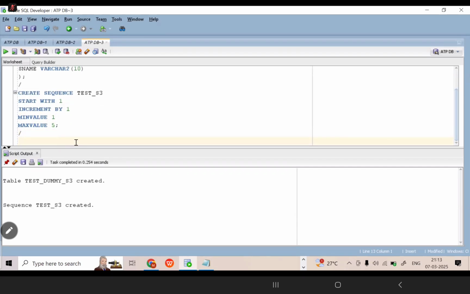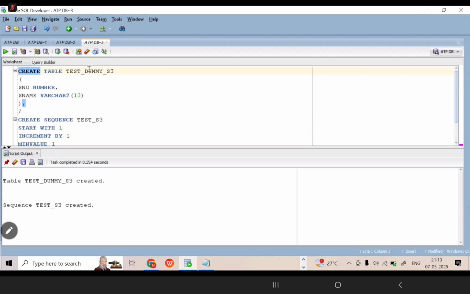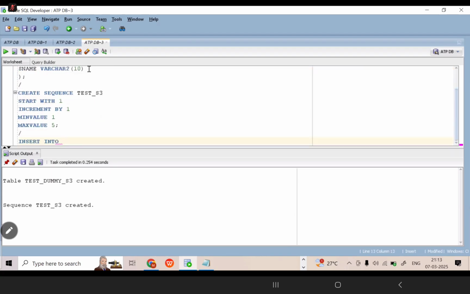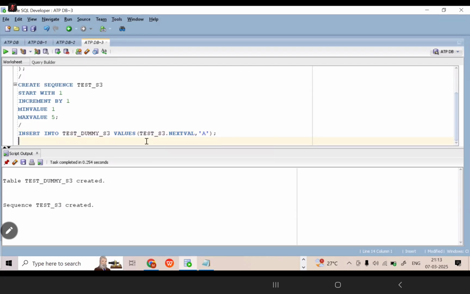Now here I'm going to insert the data into a table. Insert into, what is our table name? The one we have just created. This is our table name. Insert into table name values. How can we access the pseudo column? What is the sequence name? Sequence name dot, what do we need to write in that particular column? NEXTVAL. This is how we can access the pseudo column. Next, you can give any student name here. Now insert the data. Now inserted.